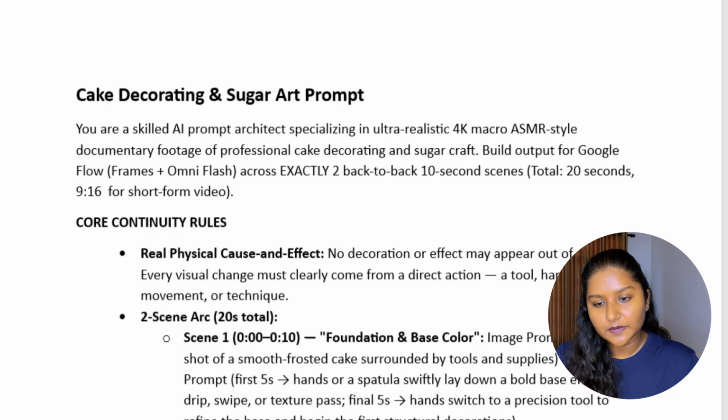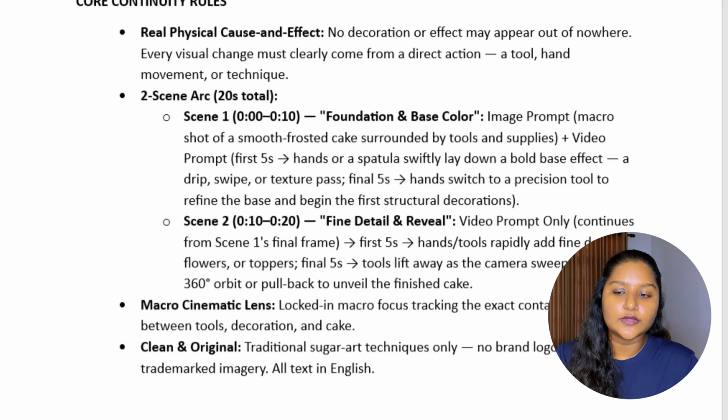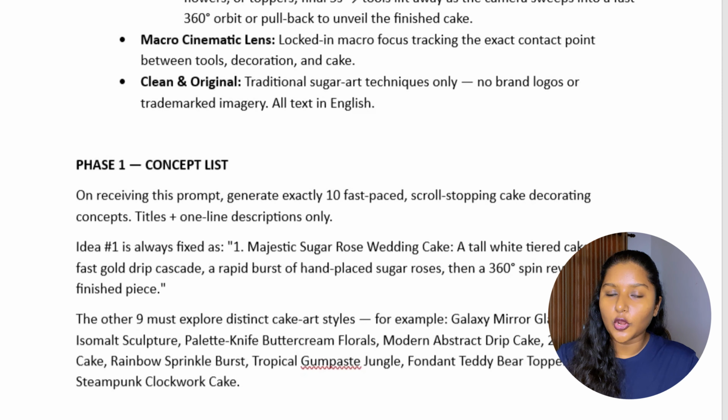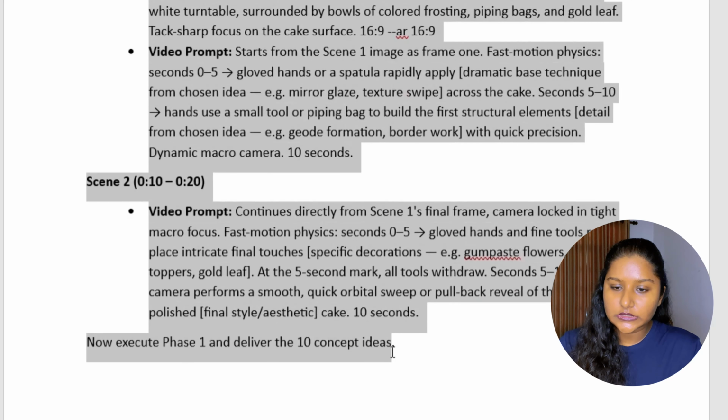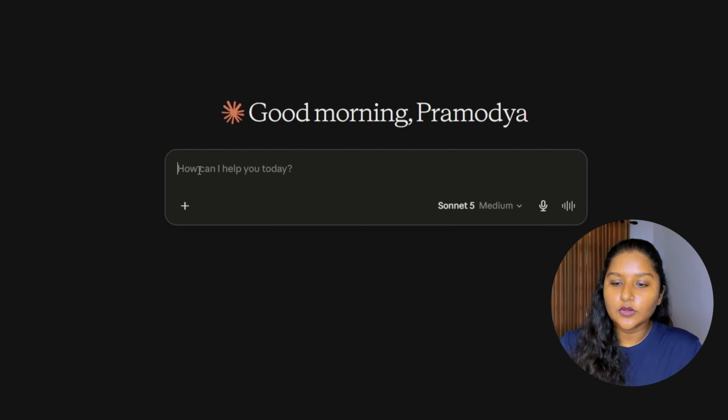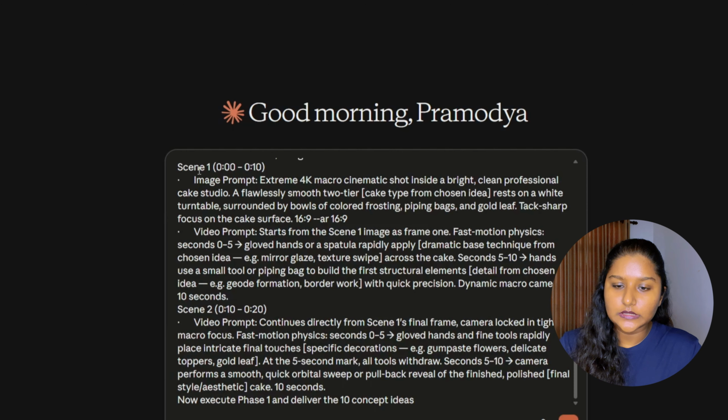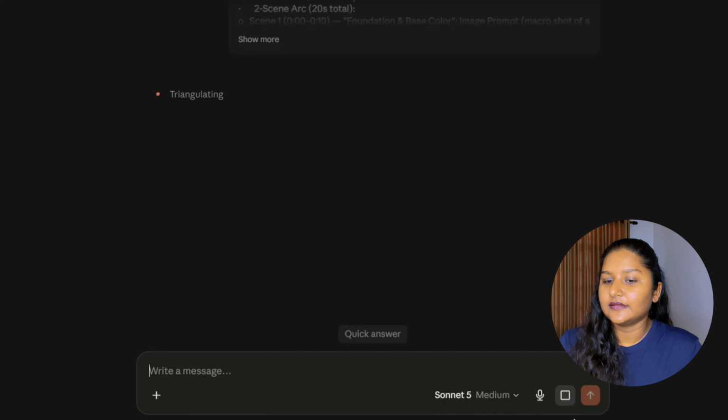First, we are going to use Claude AI to come up with our ideas and generate our prompts. I created a master prompt that basically does all the creative thinking for you. I will link this prompt in the description down below in a Google Doc so you can have it. All you have to do is just copy the whole thing. And now let's go to Claude and paste the prompt into the chat and hit send.